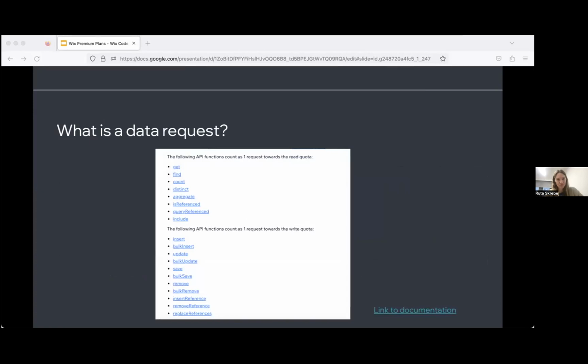Here I just added a screenshot from our documentation, but you also have a link here, and you will be able to access it after the presentation. It basically explains what is counted as one request for read and for write. And there's also an example below that can help you understand this better.